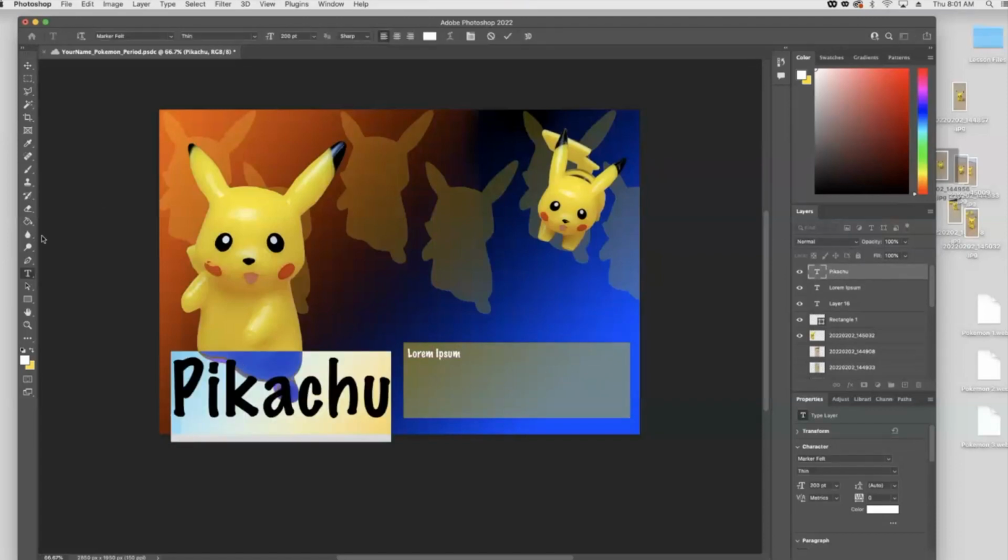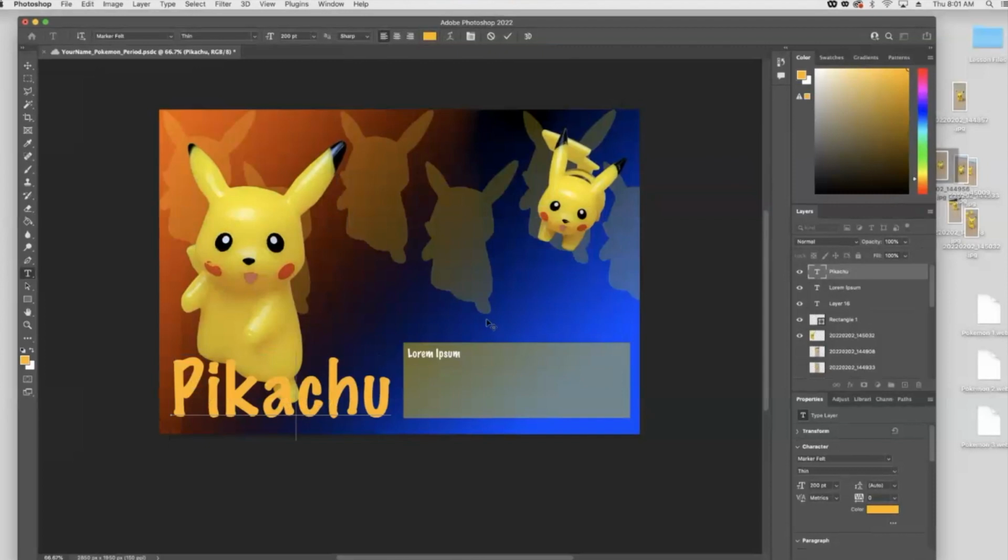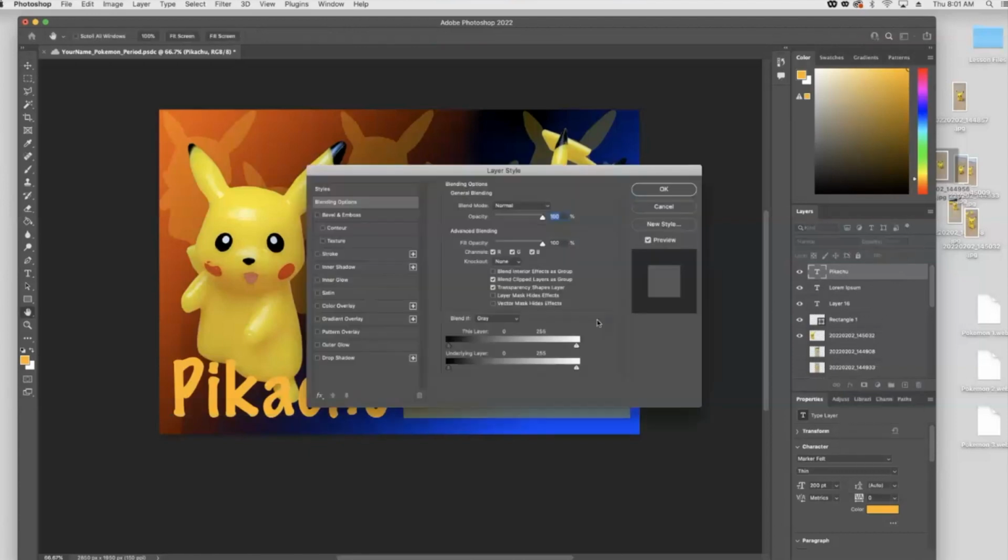Gotta find a color for this, so maybe I'm gonna use an orange or something. Double click. Let's see how that looks. It's okay, but it doesn't stand out. I do like the color. What we could do with the text layer is down here where it says FX, if I click on the text layer and then I go to FX, I can open my blending option.